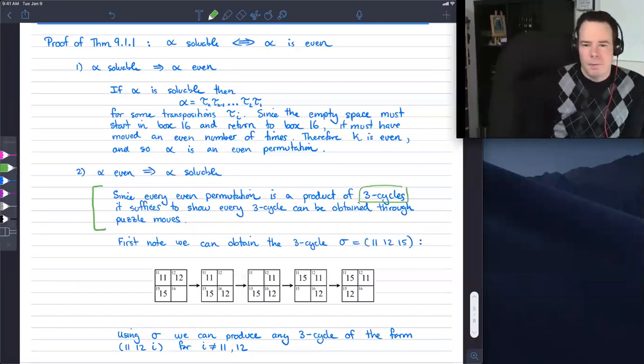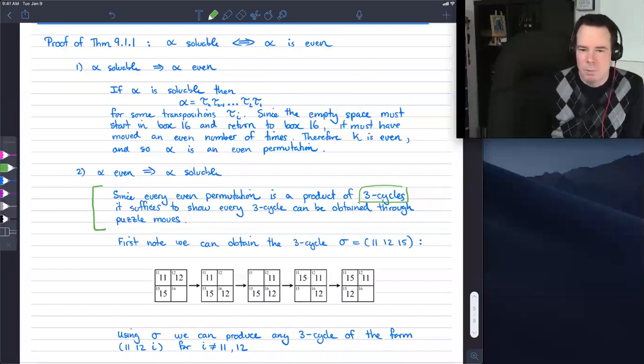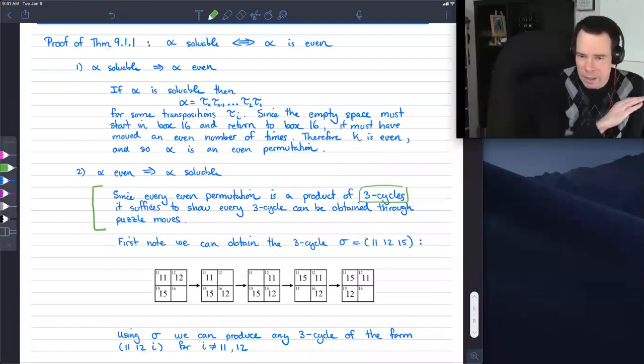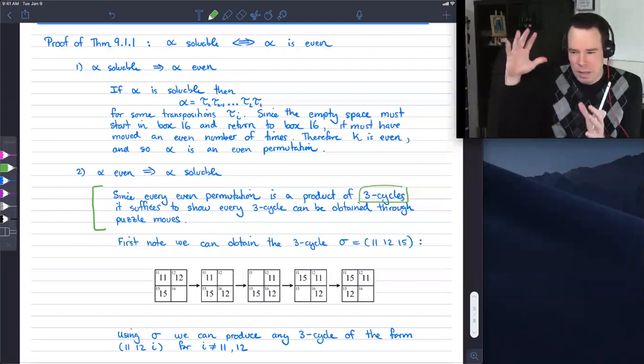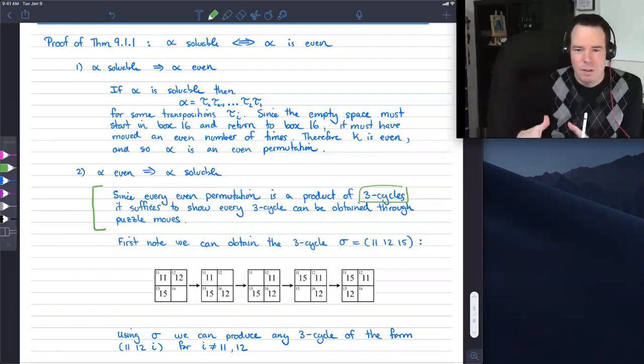So of those 653 billion, they all have the same property. They all are expressible as products of 3 cycles. So that means if I can show that I can produce any 3 cycle whatsoever, then I can produce any product of 3 cycles, and therefore I can produce any even permutation. So we've taken these 653 billion and reduced it down to just showing that we can produce 3 cycles. And there are a lot fewer 3 cycles to produce.